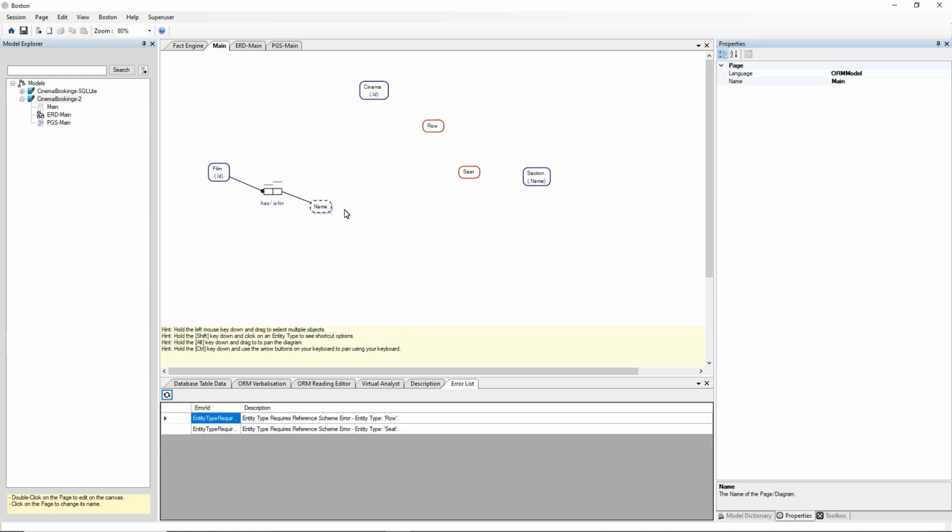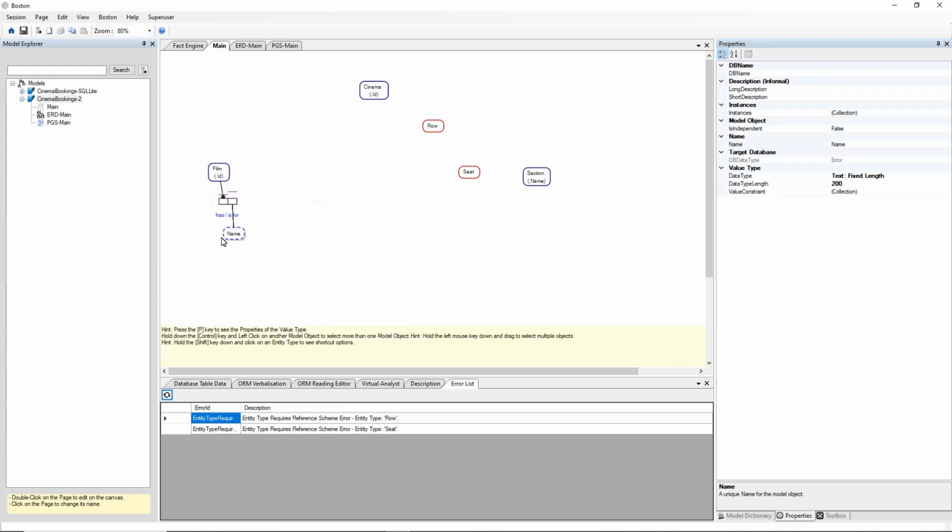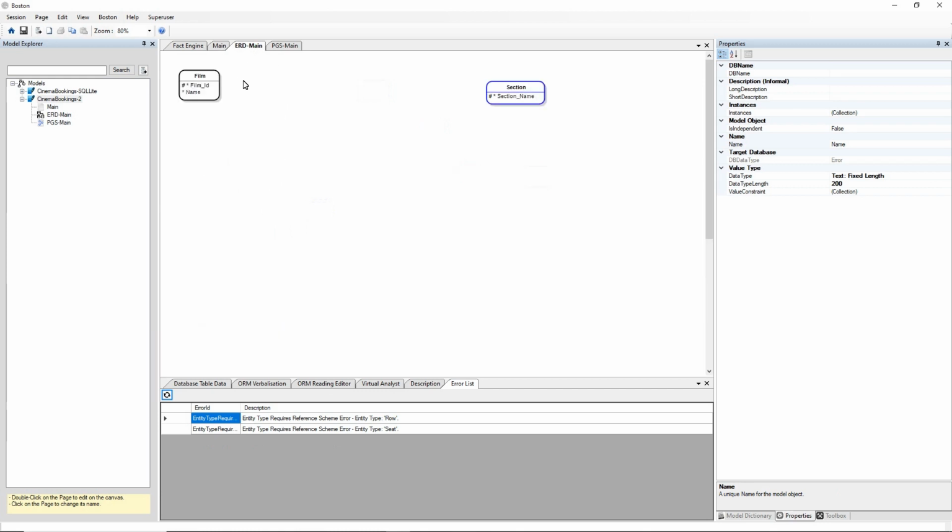So that's now blue, and we've given the value type a data type. And the reason we would do that is because, of course, in our table with a column name, we need to have name having a data type in our database.